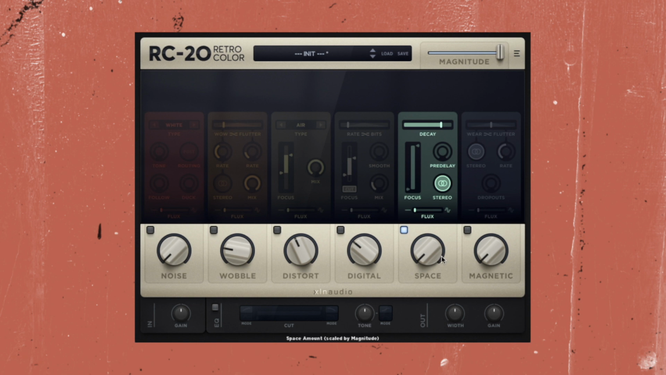Module number 5 is the space module. This is a reverb and resonator effect. Decay controls the length of the reverb tail. Pre-delay lets you place the reverb slightly after the source sound to reduce muddiness.